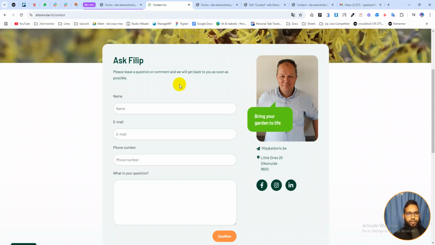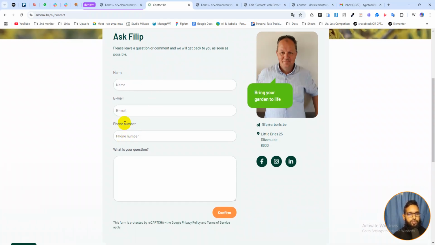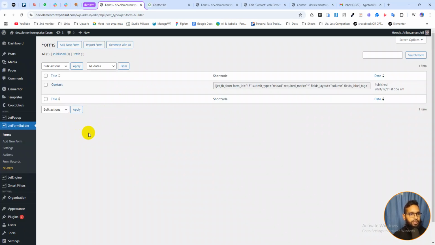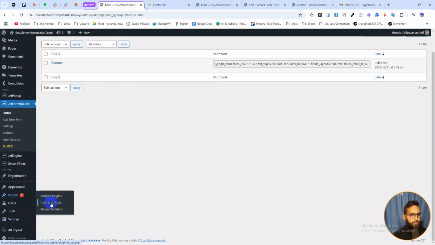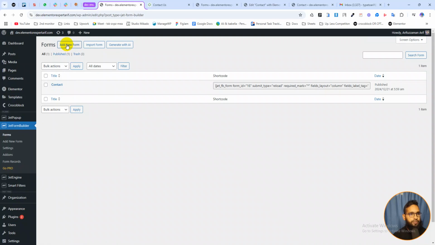Hey there, in this tutorial I'm going to share how you can design a simple contact form like this using the JetFormBuilder plugin. Most of the things you can do for free. You can search for the plugin by writing the name JetFormBuilder, then install and activate it.